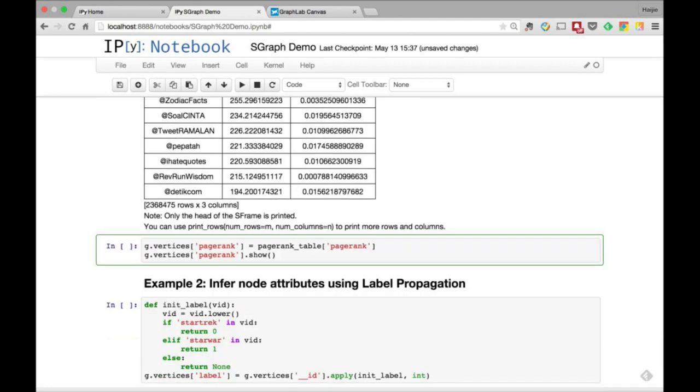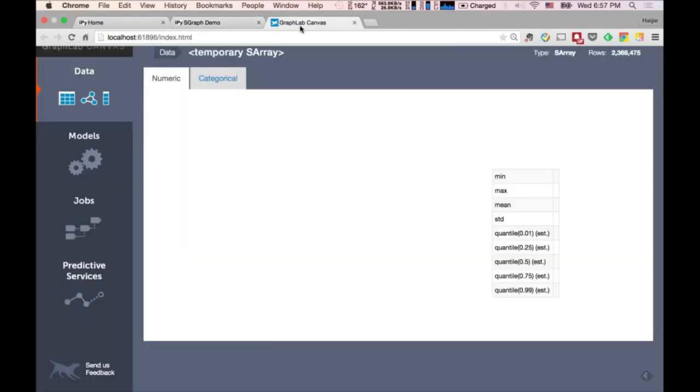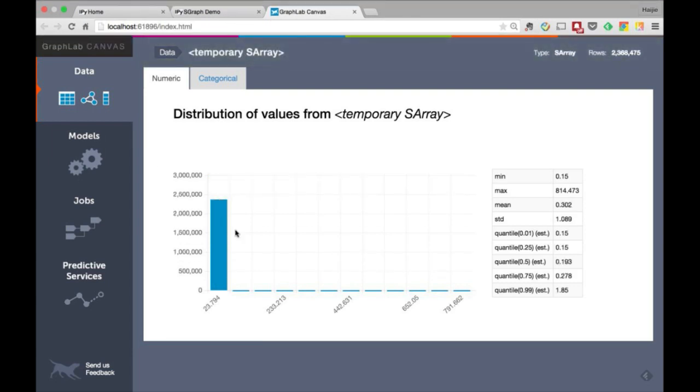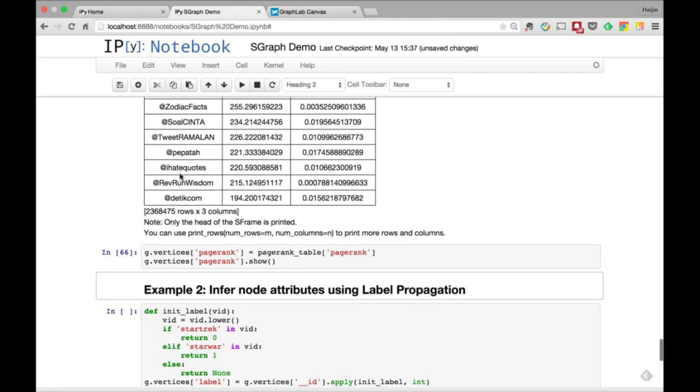We can also look at the distribution of the PageRank here. This is also like a power law, like the degree distribution. Most people only have less than 1 PageRank, and very few people have extremely high PageRank, like these accounts, right?